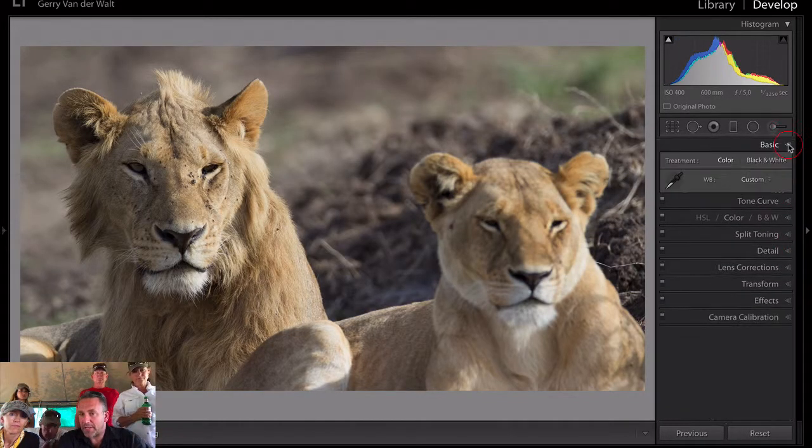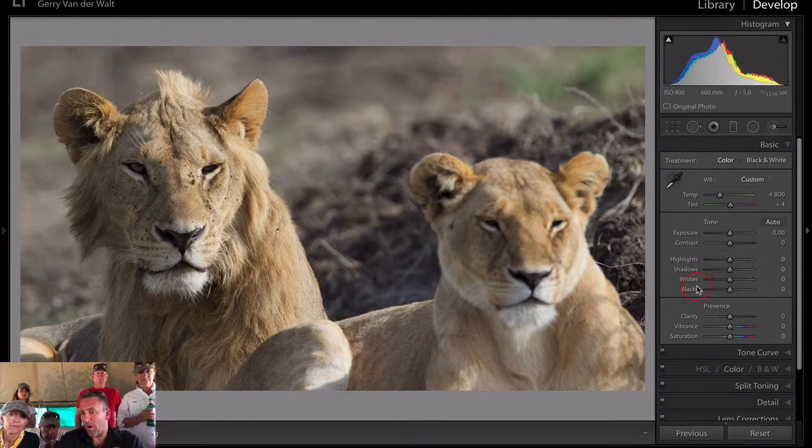So if we now go back to basic, blacks and whites. Remember we spoke about how the black and white points have to be set. Shadows then controls the areas just above blacks and just below whites. So those are different. Vibrance and saturation.